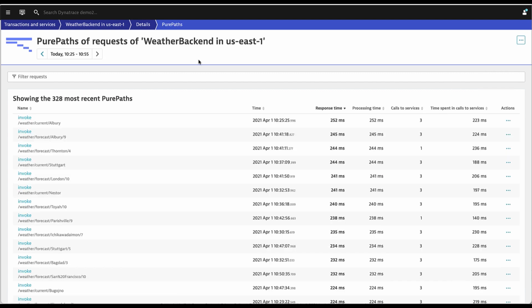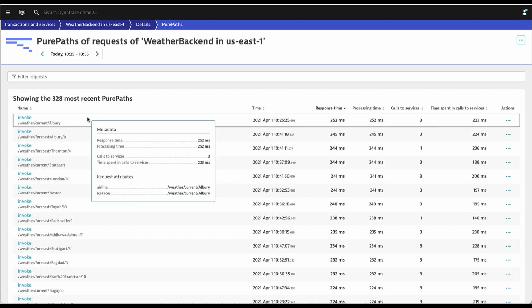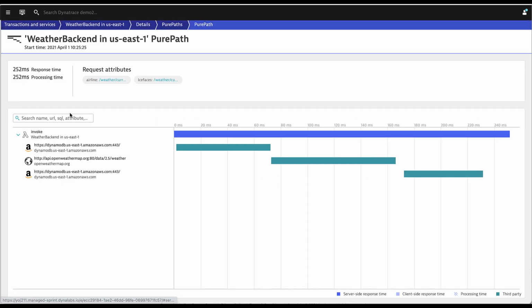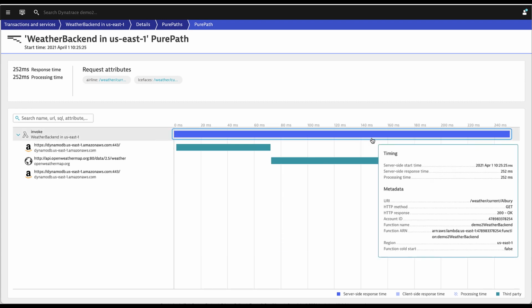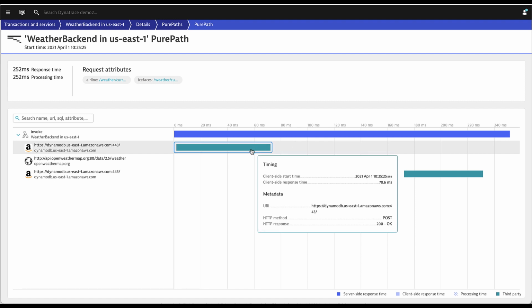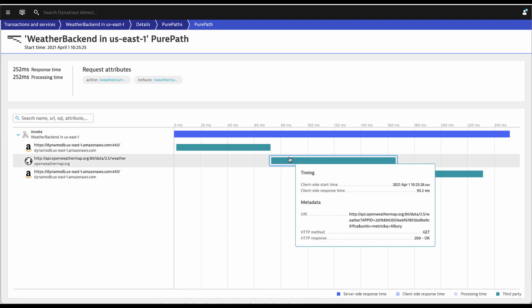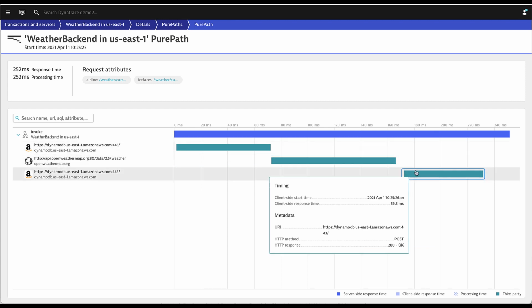Now that I'm on the PurePath page, this is showing us each individual invocation of our Lambda function. So we can see that this was called a number of times, running pretty quickly, but what was the code actually doing? So if we drill into one, now we're on an individual transaction, and right away we see some great information of the overall time of 240 milliseconds, and we can see that it was in turn calling some external services, a DynamoDB database, a third-party weather service, and also the database again.